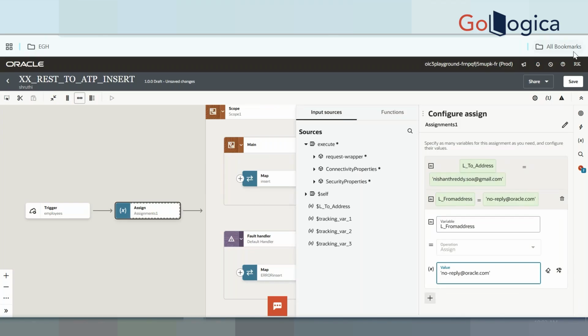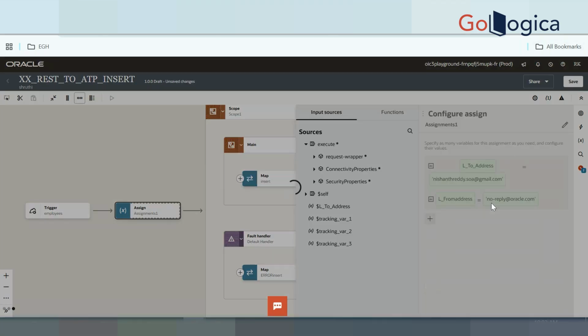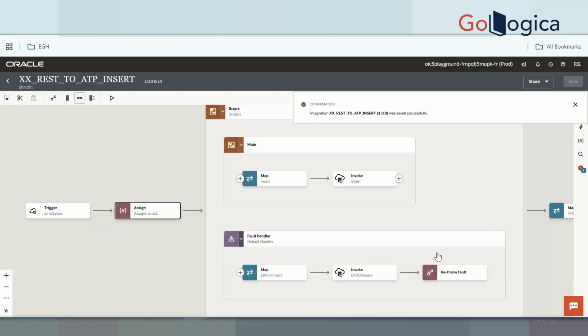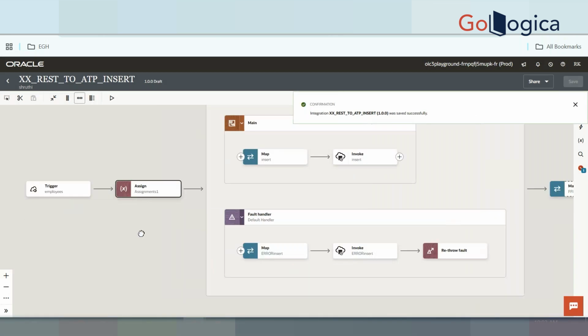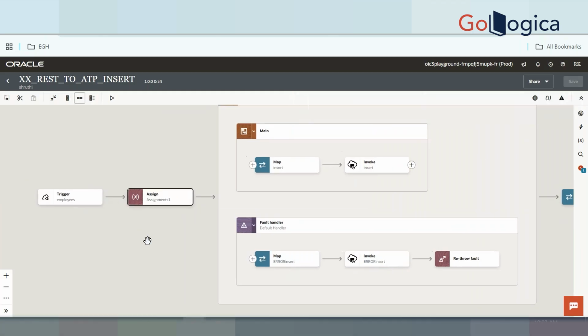I created two local variables. What we did for FTP write access, I have created.